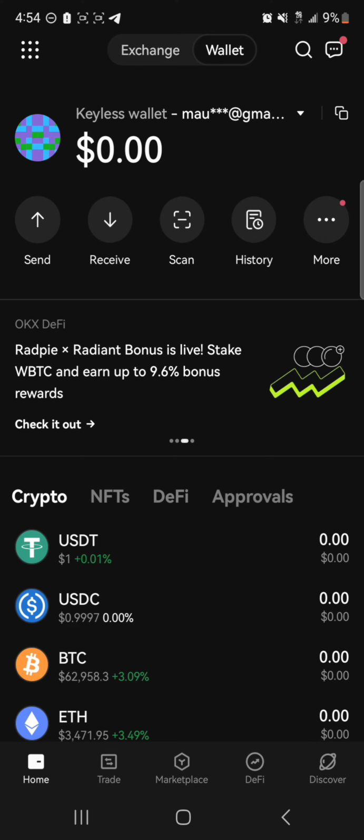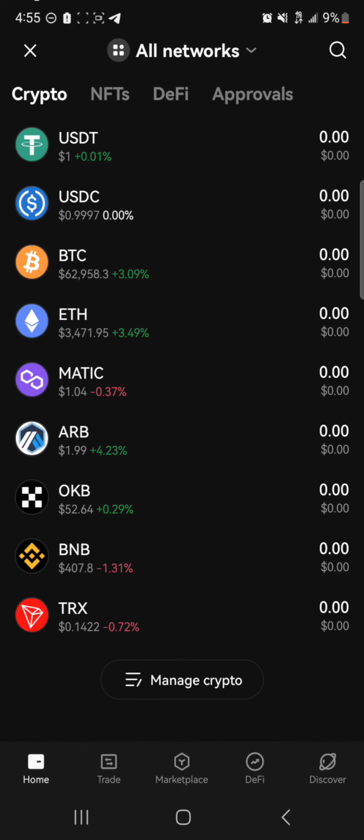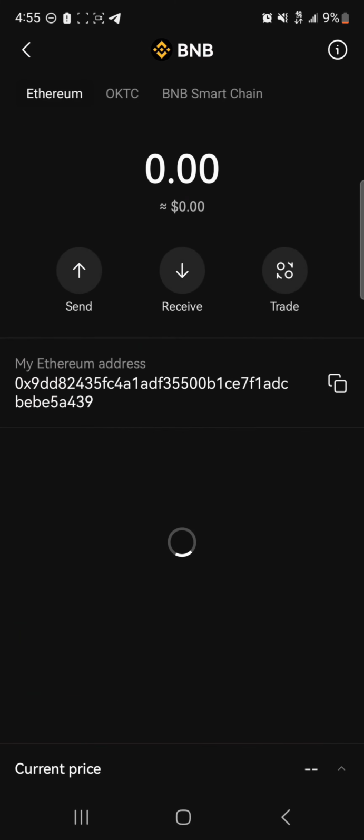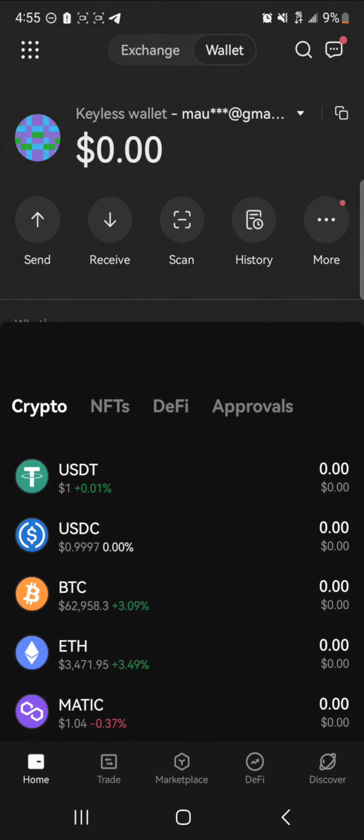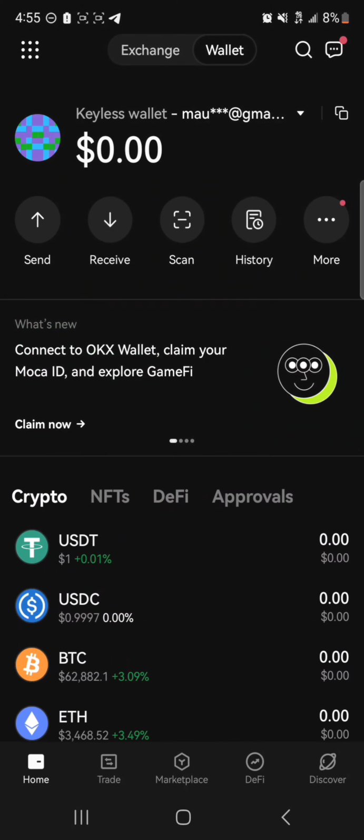So guys, you've verified your account. How can you get your OKX BNB address? It's quite simple. Scroll down till you find the BNB option here. If you can't find BNB on your list of tokens, simply head back and search using the search icon. So simply scroll up and use the search icon or the receive icon here.